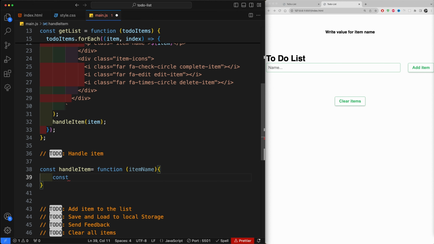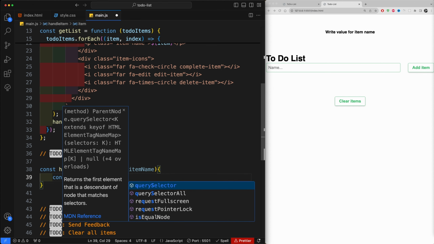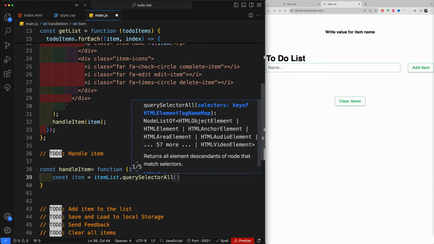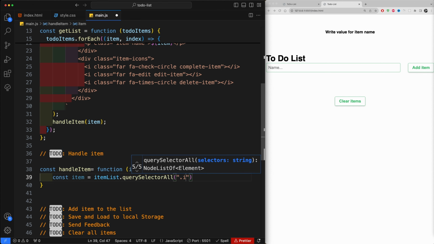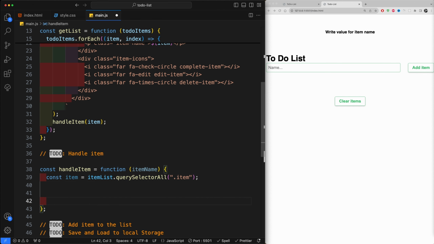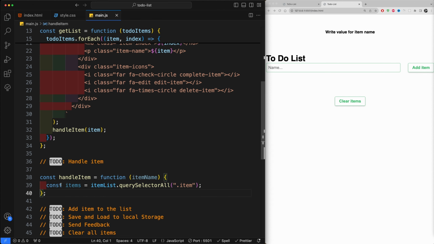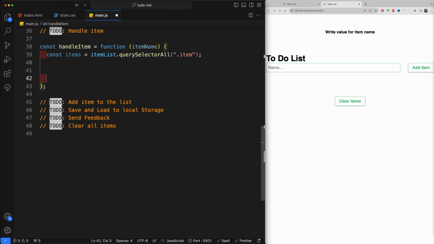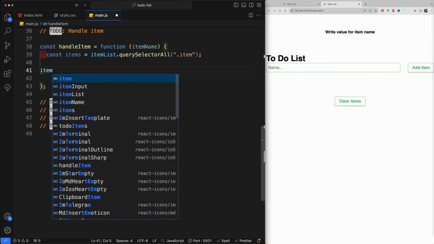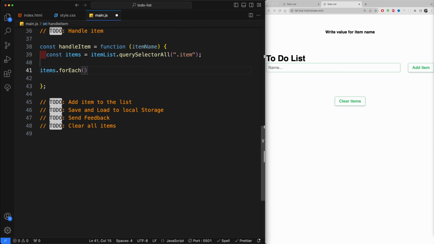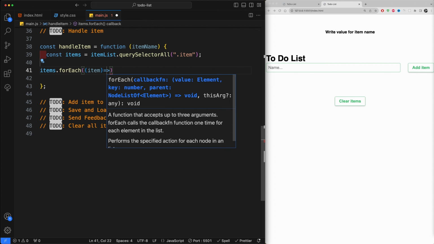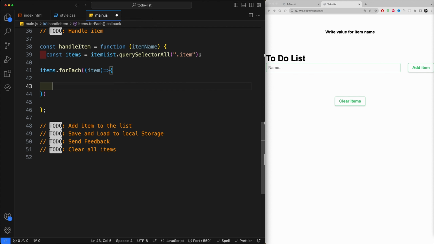Let's create a const items, which will be from the item list querySelectorAll. We're going to select all of the newly created items. Now we're going to loop over these items again using a forEach loop. So items.forEach, item, going to return an item. And now this is very important. We're going to check if the item returned has the same name as the item name that is going to be added in this function.